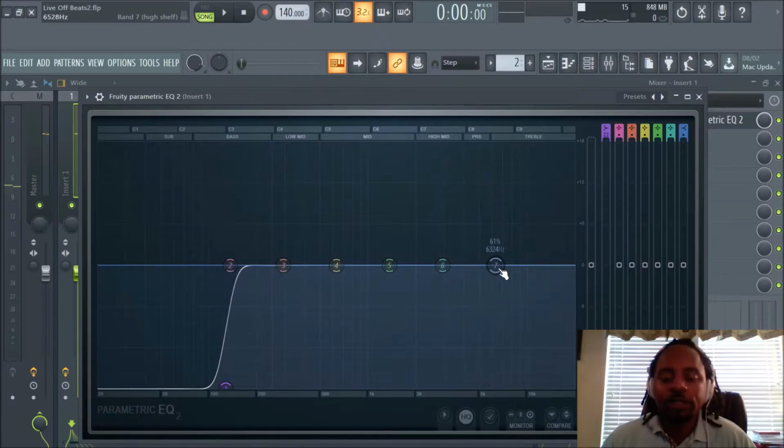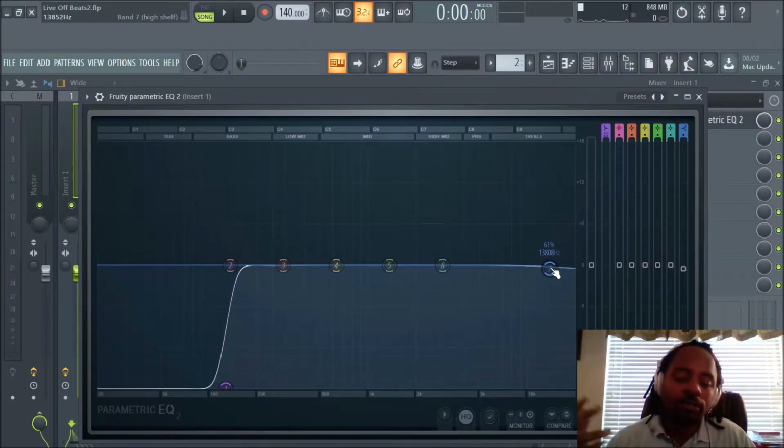See, hear how clean it sounds now? So then, hopefully you have some good headphones. I can't stress that enough. Make sure you have some nice headphones when you're a producer, or some good studio monitors. You know, that way you can hear the difference.